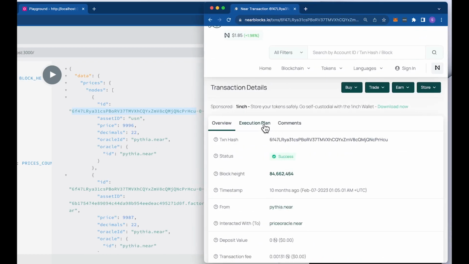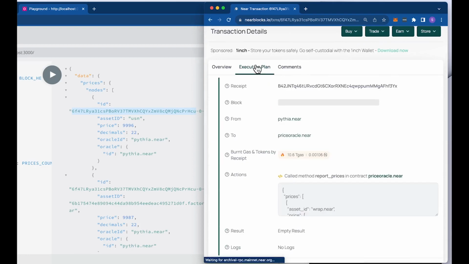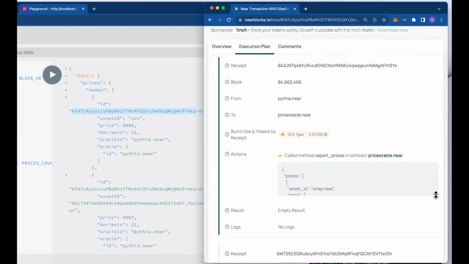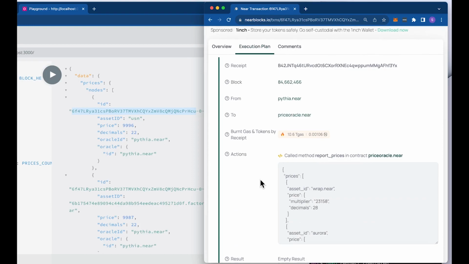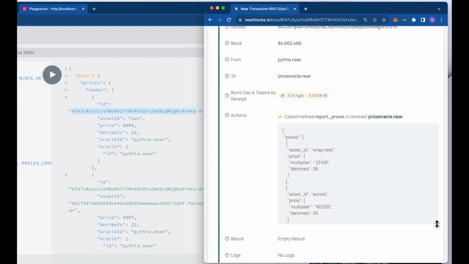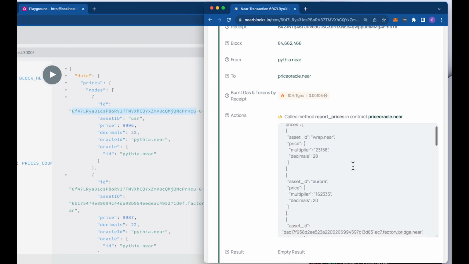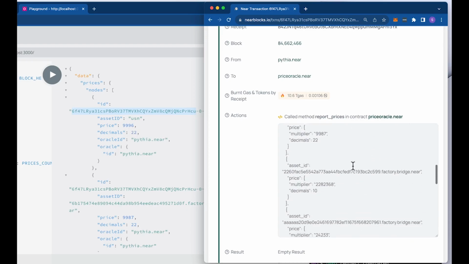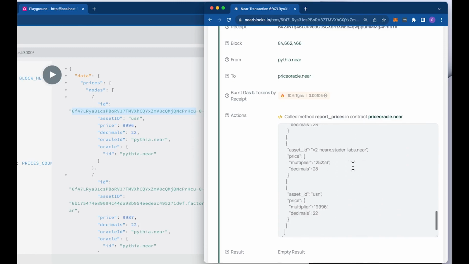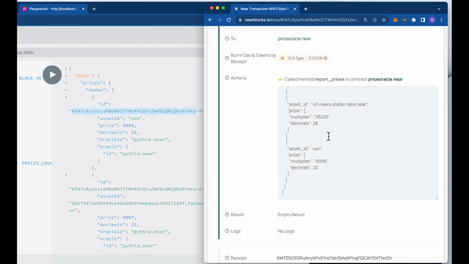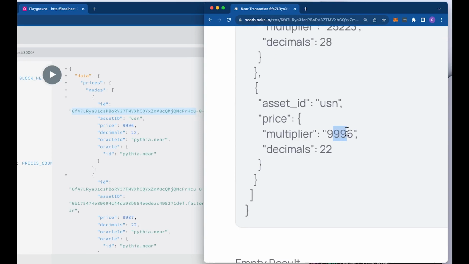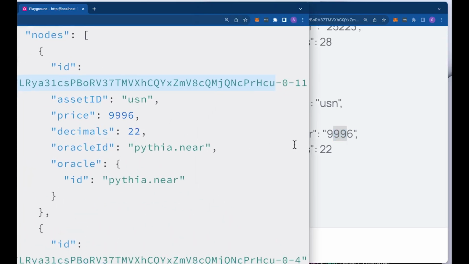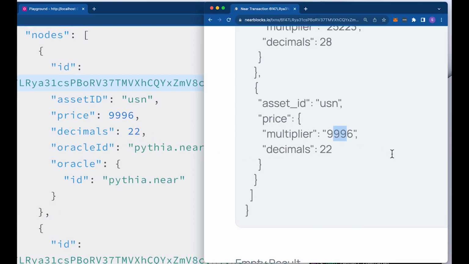Let's go into the execution plan here. And it's actually the actions area here that we're looking for. So I'm looking for a price of 9,999. Is it in here? Oh, here we go. 99996, and you can see there's 22 decimals.